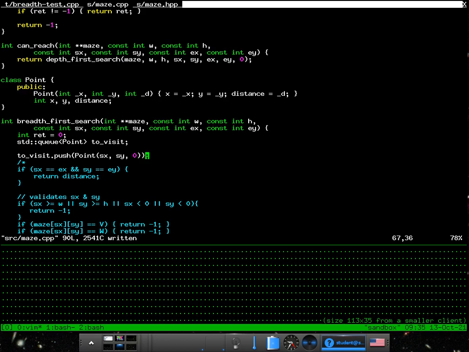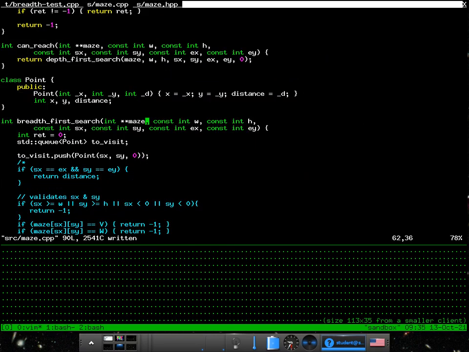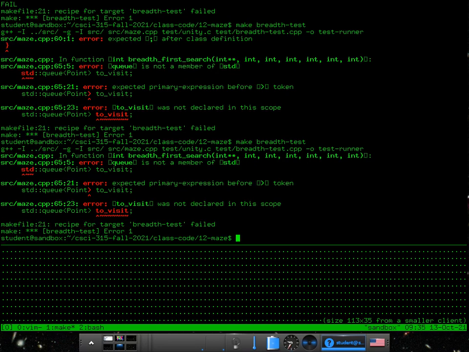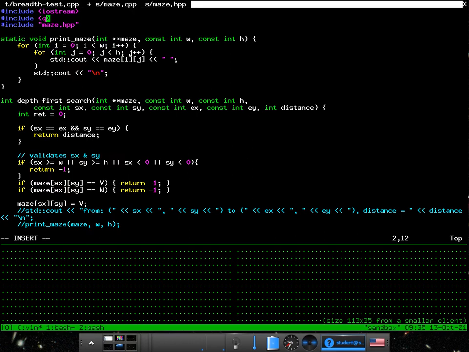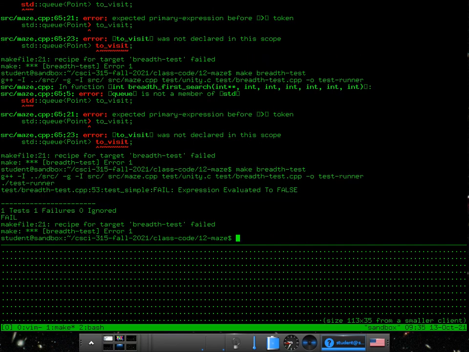Let me make sure that code compiles. It does not. Yes, classic. Put that semicolon there. Q is now a member of STD. Let's include it. Good. They compiled.